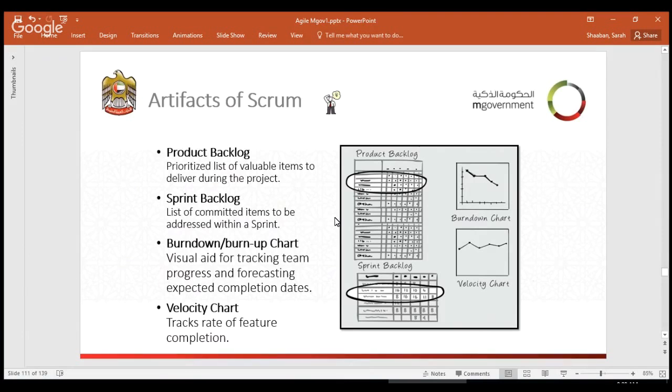Product backlog, which is overall the product requirements. Sprint backlog, which is the list of committed requirements that will be addressed within a sprint. Burn down or burn up chart is the visual aid tracking the team progress, just like how well or how fast we are going in delivering our project. And velocity charts, which track the rate of feature delivery.